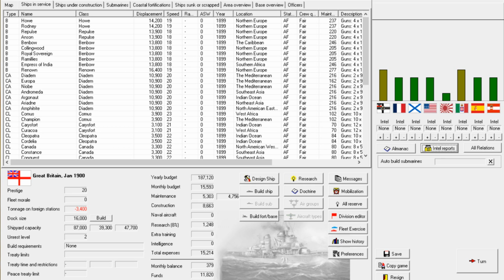The government isn't requiring me to build any ships of any particular type at the moment. There's no treaties going on at the moment. And then there's all the budgetary breakdown. And as you can see, I'm a little bit in the positive. So I'm not exceeding my budget, and I have a little bit of funds at the bottom to fall back on. And then further on the right, you've got all these other fun things, designing ships, building ships, etc., etc.